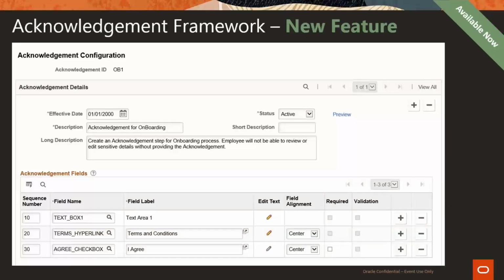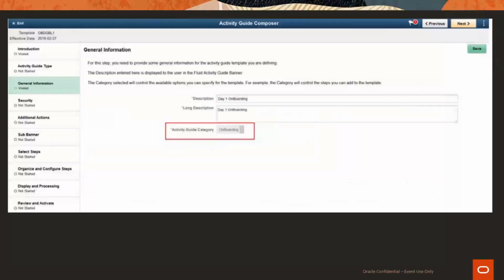To help you guys too, for the part where you have to have the employee's consent, we did deliver the Acknowledgement Framework. We've seen a lot of customers use this, especially for new employees with the onboarding feature, or maybe another good place is benefits enrollment. It is fluid-based, but here it's very easy to configure. You just put in the acknowledgement, whether you want a text box or a checkbox, and you connect it to the activity guide.